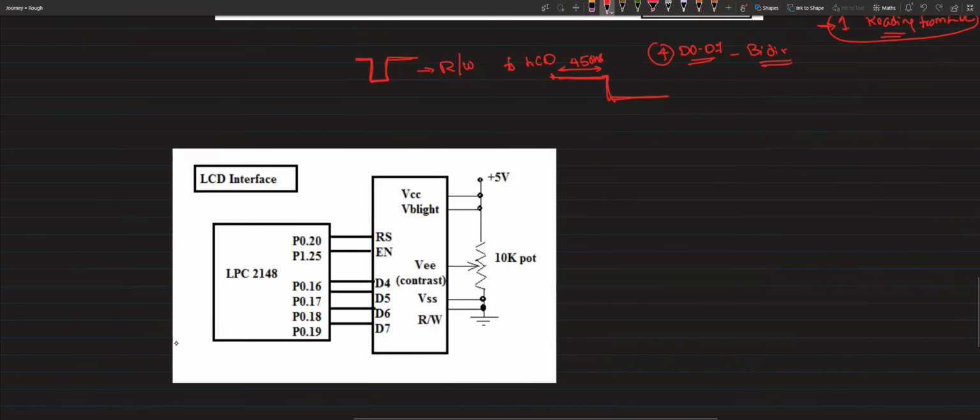If you see here, port 0, 20th pin, I have given to the RS. What do you mean by RS? Just now we discussed. Not reset, it is register select. We have command or data, so it is a register select. And what is the condition for the enable pin? It should go from high to low, and this high should be minimum 450 nanoseconds.